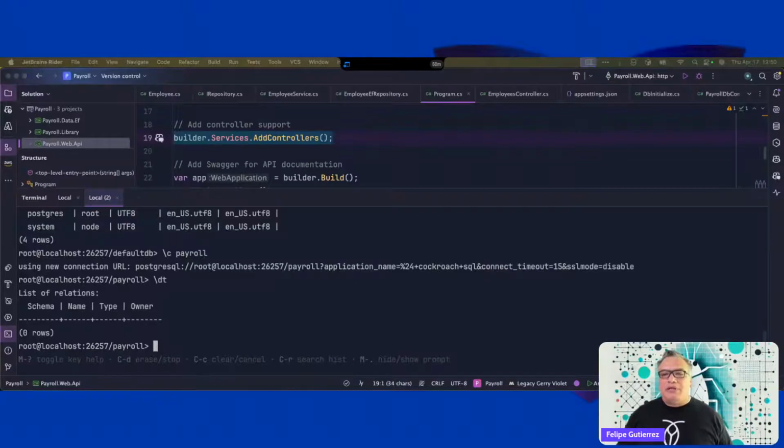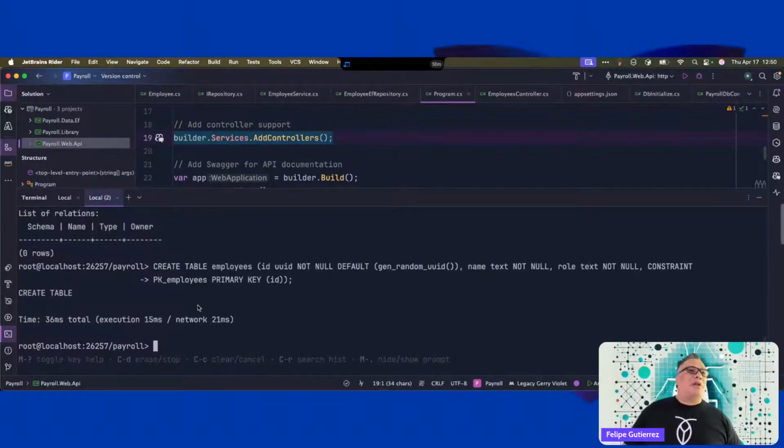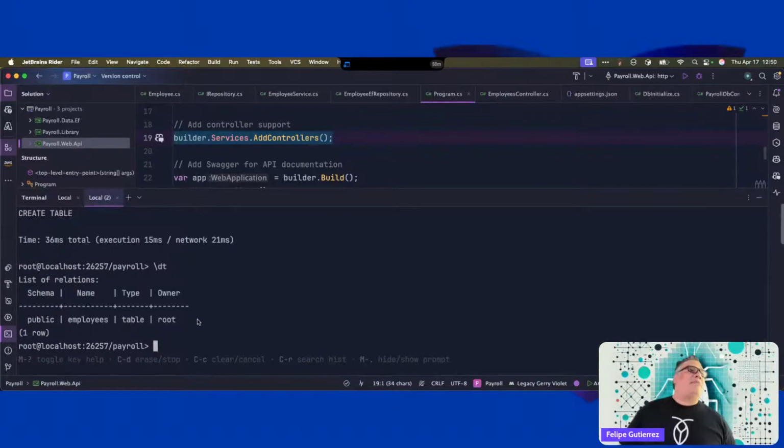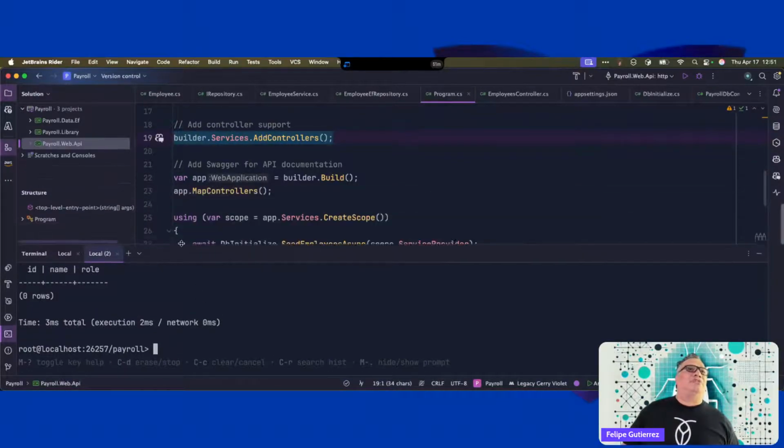So we need to create our table. Of course, another way to do it is through migrations. We are not going to do this today. That will be on a subsequent podcast. But we're going to create this particular table, employees. So if I do this, now I have my employees. If I do the select star from employees, I shouldn't have anything, right? So as you can see, no rows. So let's see if this runs.